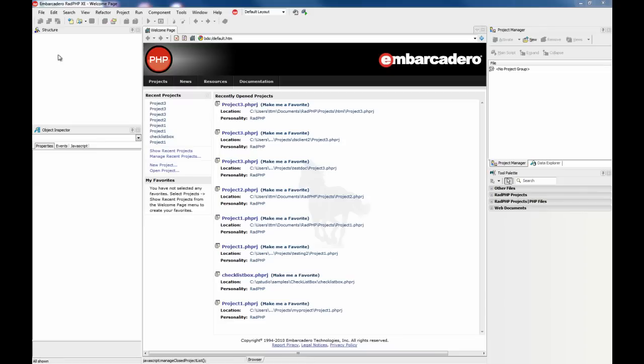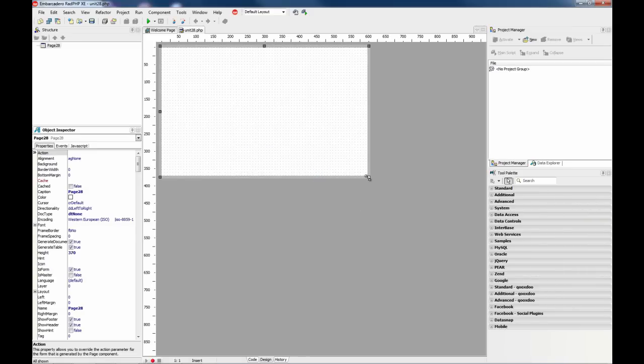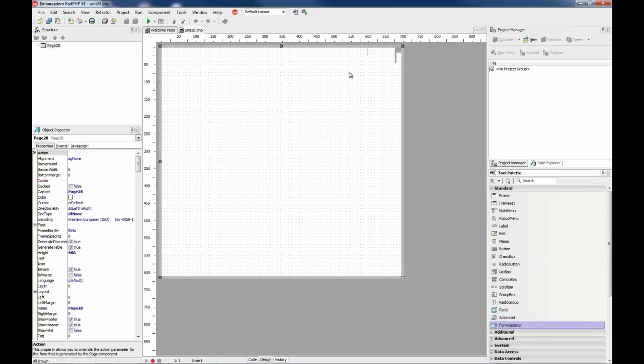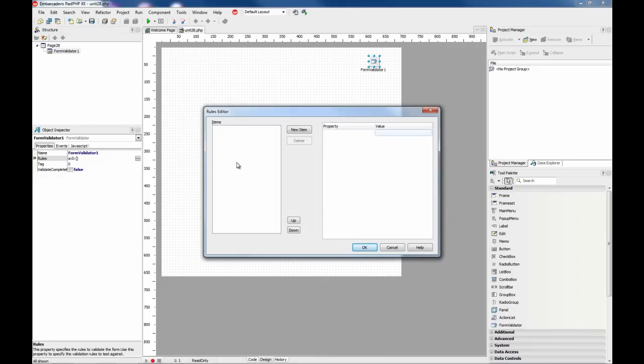Hello, in this video I'm going to show you how the FormValidator component works. For this I'm going to create a new form and place the component here. This is a non-visual component that provides JavaScript validation over a form. There are a few properties and the main one is the rules property. Here is where you select which rules your form must follow to validate and to allow submitting the values.